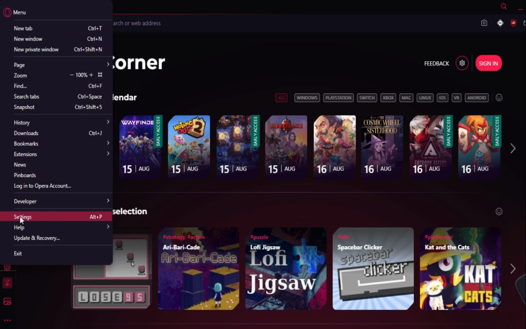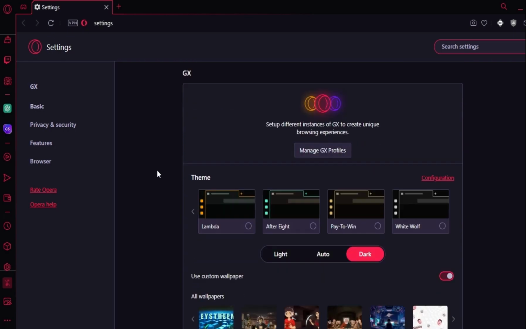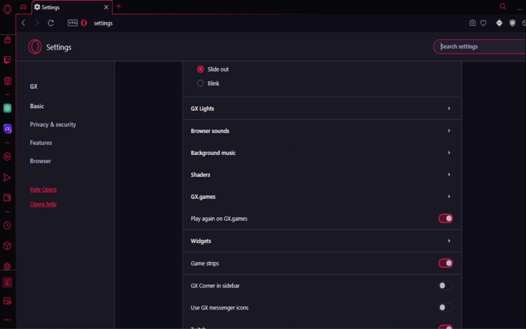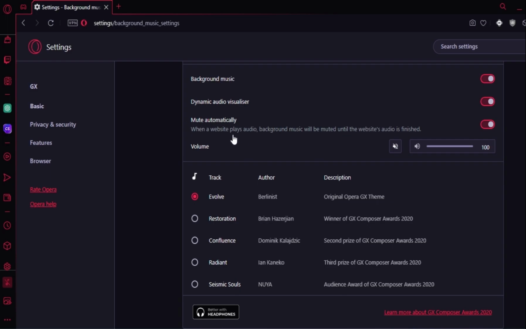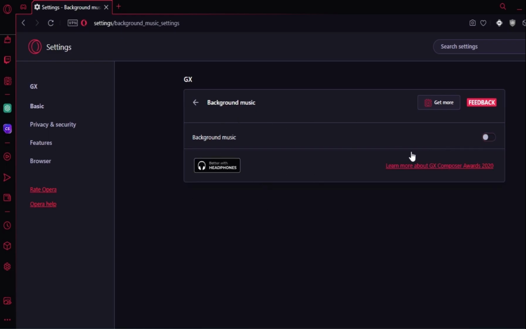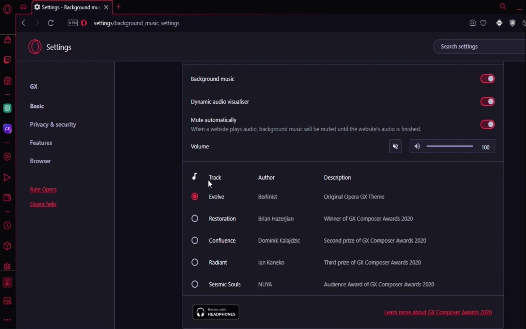Once I do that, I will head over to this settings tab, and once you go to this settings page, scroll down a little bit and you will see background music. Click on this background music text, and you will see this background music tab. It might be like this for you, and if it is, click on this toggle icon, and then you'll see that there are some default tracks over here which you can select if you want.